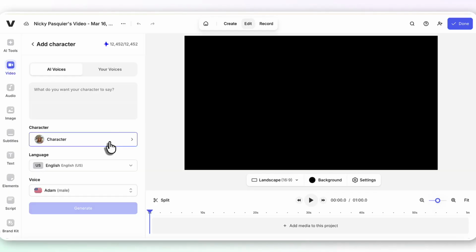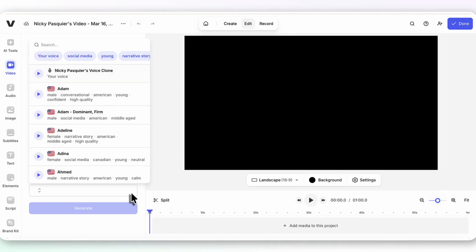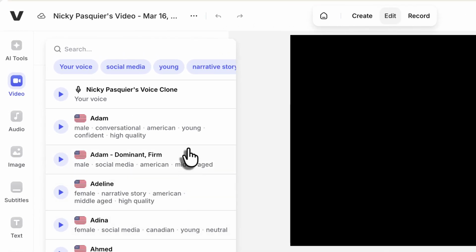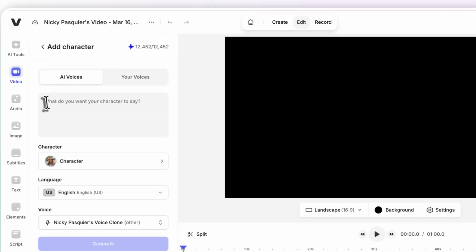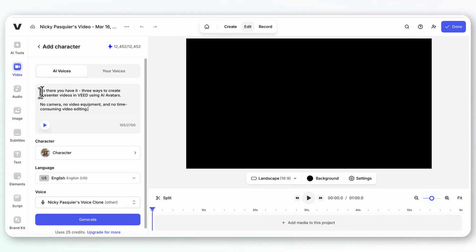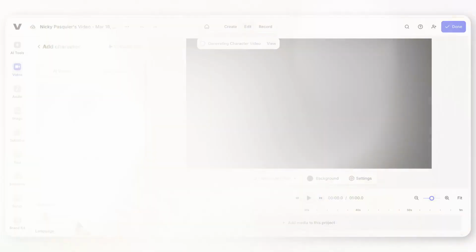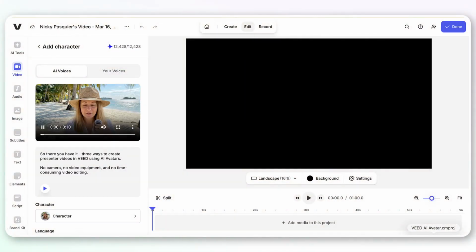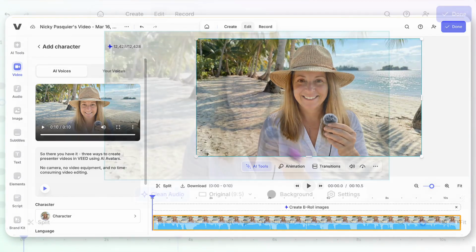Once you've selected your character, you're going to go down to Voice, click on the downward arrow, and right at the top of the library, you will find your own cloned voice. So click on that to select it, type out or copy and paste your script into the box provided, and when you're ready, go right down to the bottom and click Generate. The video will appear on the left-hand side, so have a listen to it, and if you're happy, click on Add to add it to the video editor.